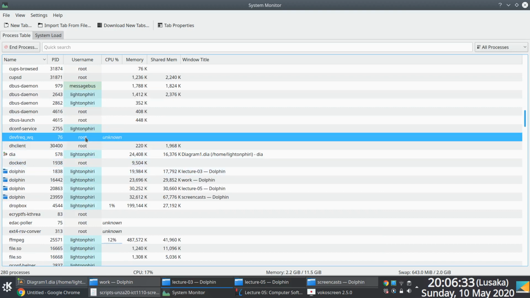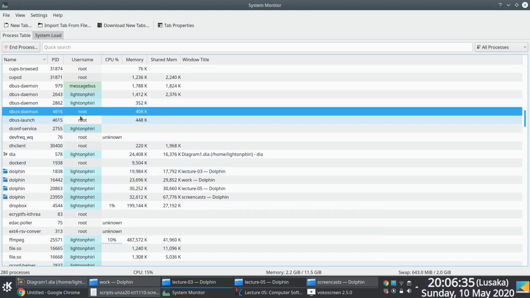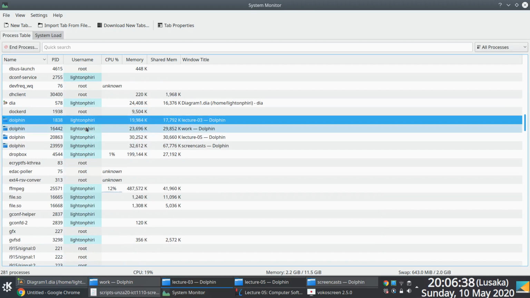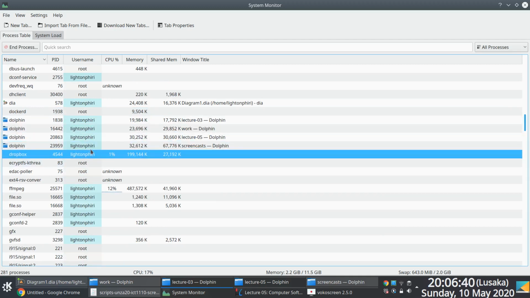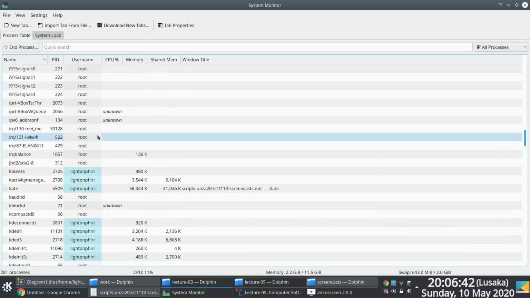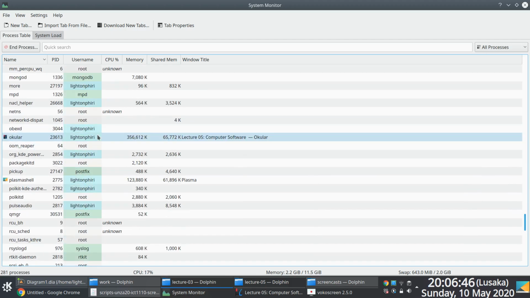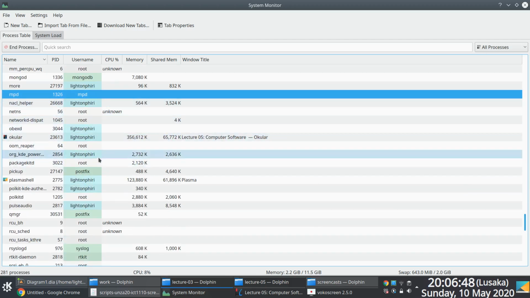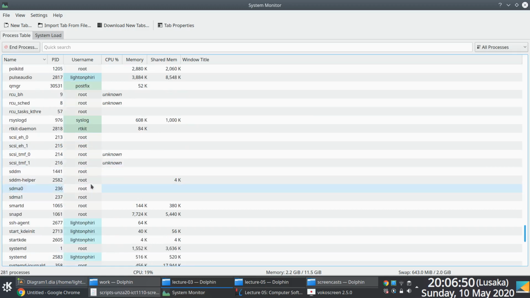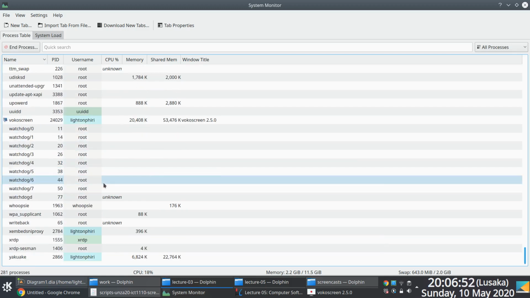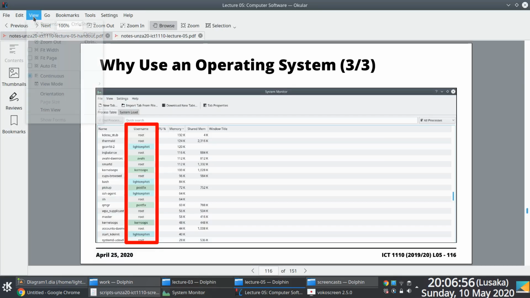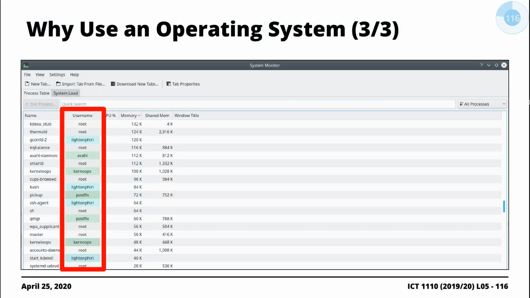So you notice that there are quite a number of processes that are being executed by the user root. Most of them are executed by the user Lighton, who happens to be the human being logged onto this computer system. But as I scroll down, hopefully I should be able to see much more than root and Lighton. So user MPD here, postfix. Anyway, the bottom line here is resource allocation is done by the operating system.